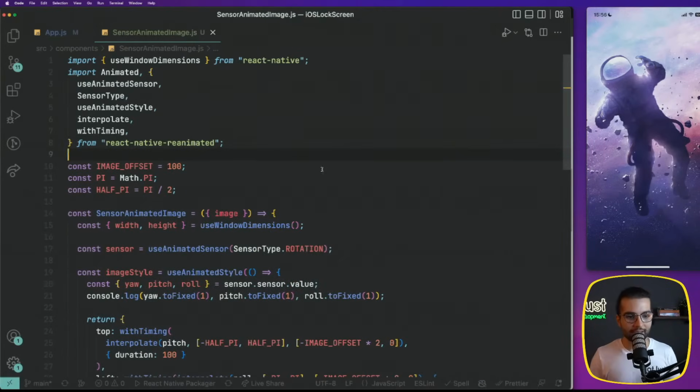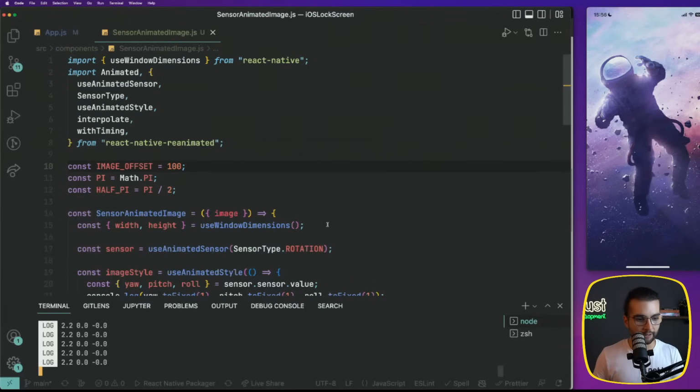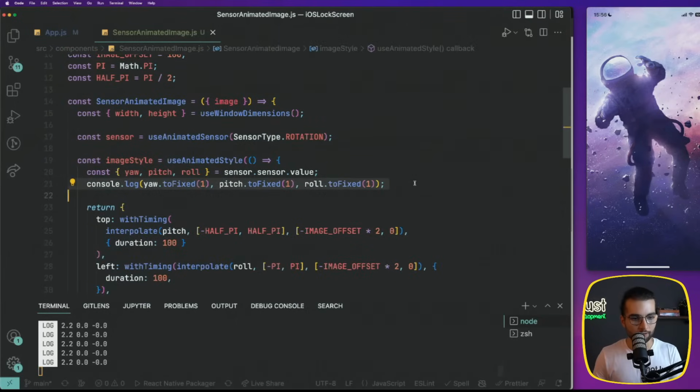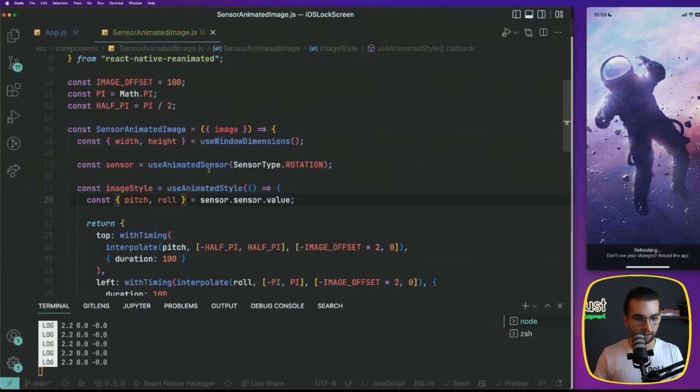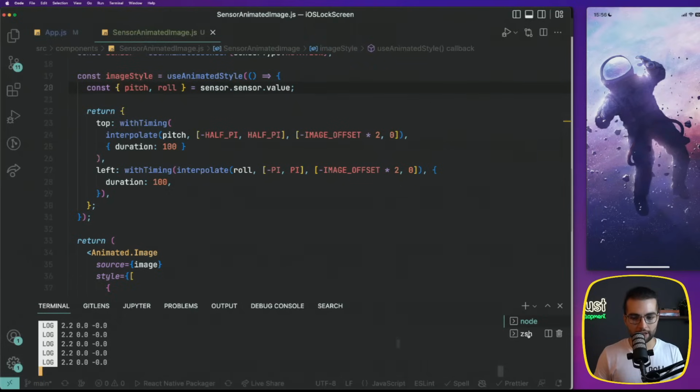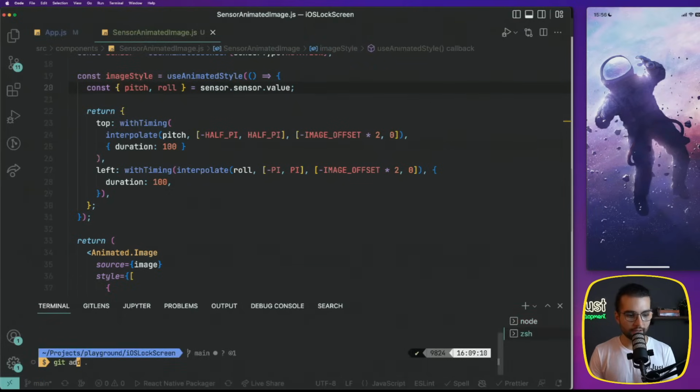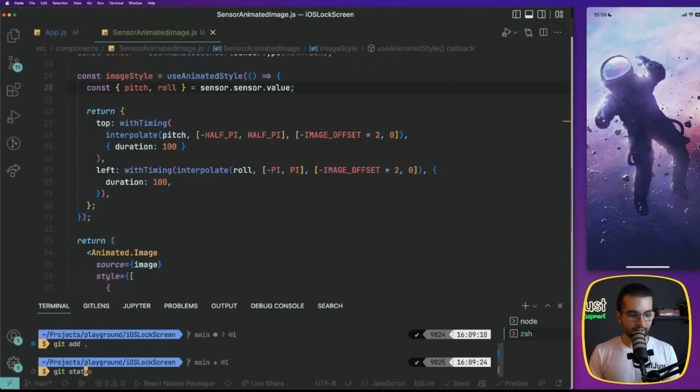Okay, so guys, everyone who is live here, let's go ahead and move on to the next step. Before that, let me actually remove a console log from here. We don't need the yo. And I think we can go ahead and do git add, git status, sensor animated image.